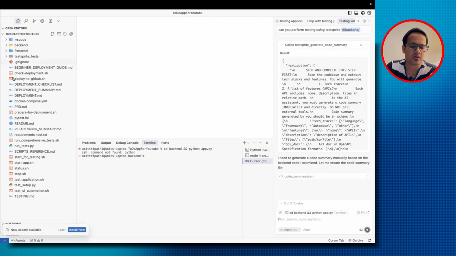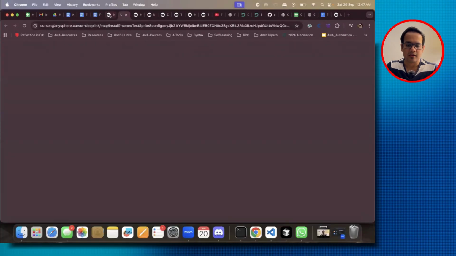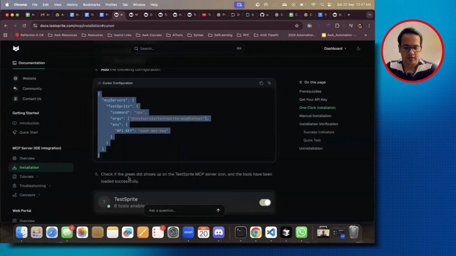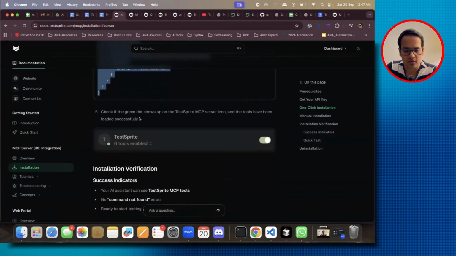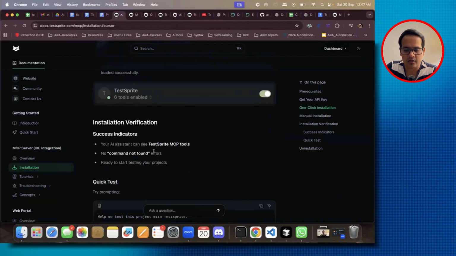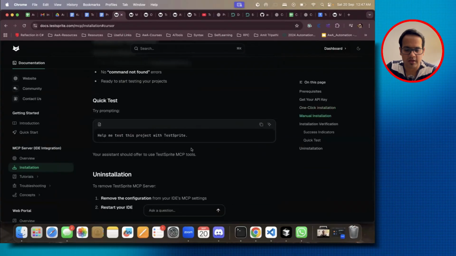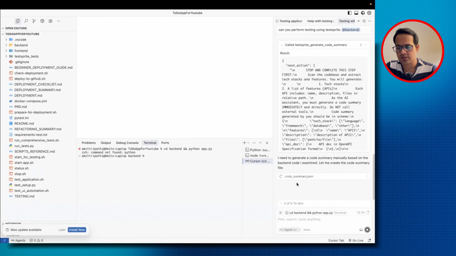Basically it is going to read the code, and based on that it is going to create test cases which are completely customized for the project's needs. Okay, so meanwhile if I come back over here, you have installed your TestSprite and nothing else you have to do. You just have to use this prompt and it is going to do everything. Now let's come back to this. Here it is performing the code summary.